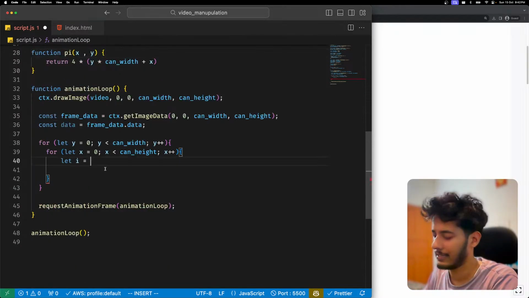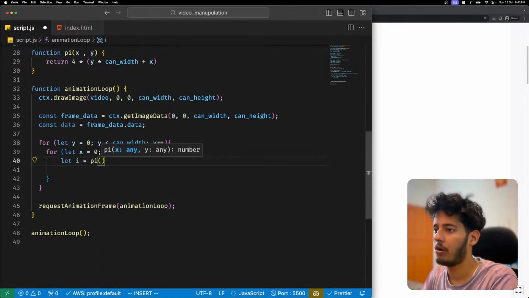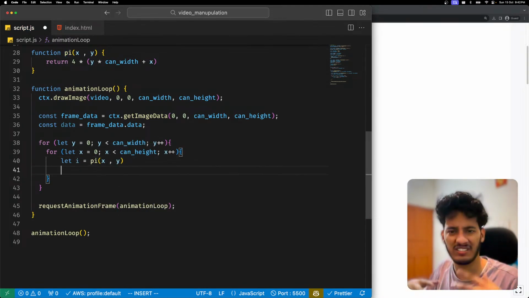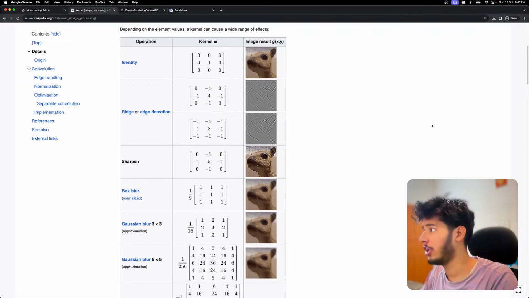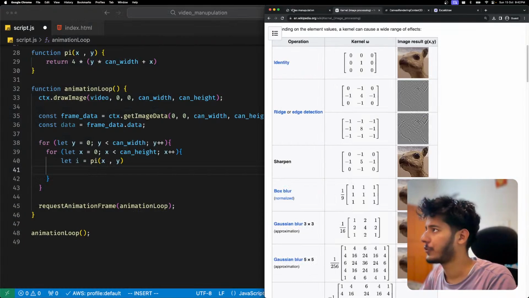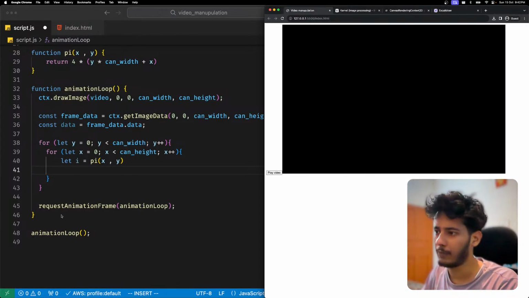So we can say our index is basically pixel index of x comma y, and then you can do manipulation. So simply, let's start with the most simple example which we already did yesterday, and then we'll go to the blur example, which is creating a negative of that particular video.